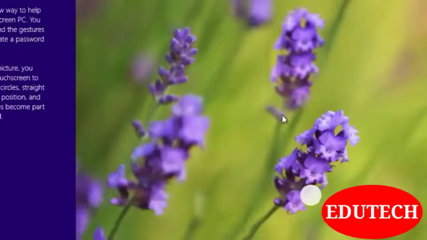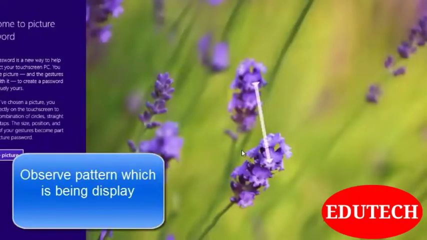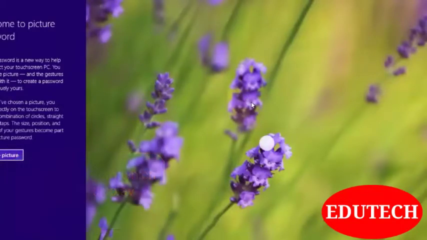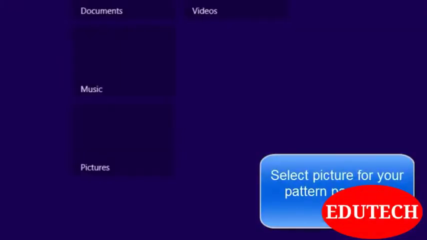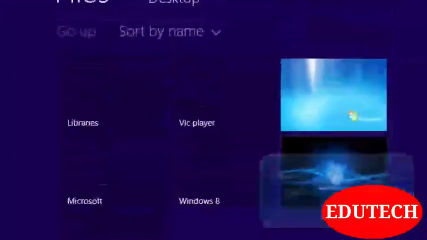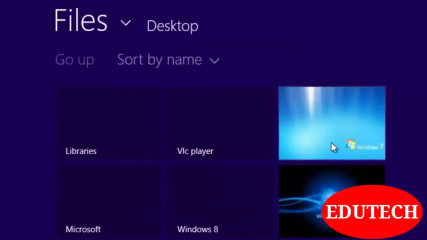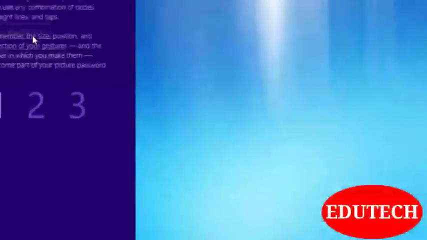Now the screen is displaying what to do for creating a picture password. Observe these patterns. First we are creating a dot, then dragging and dropping to create one line, and then creating one circle. Now let's start. You have to choose a picture for creating a picture password. So click on Choose picture. I am selecting Windows 7 and clicking on Open and then Use this picture.